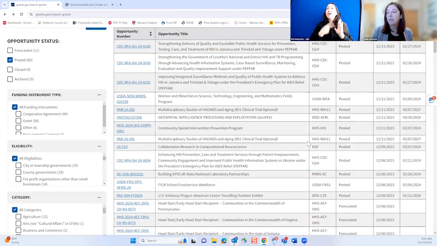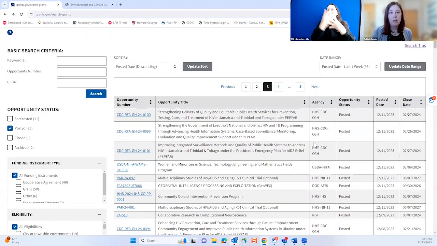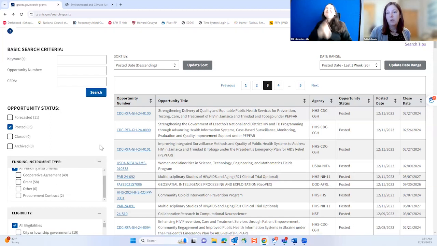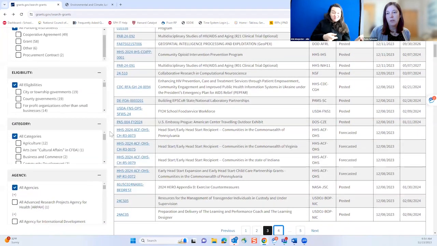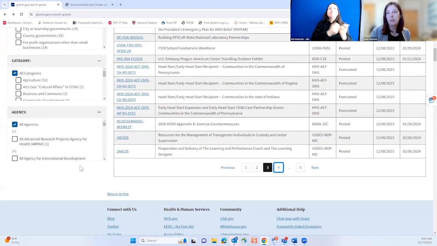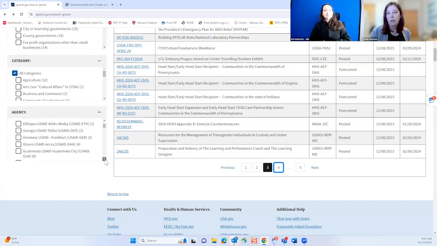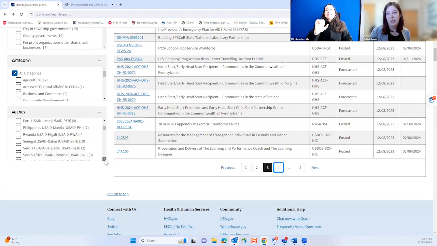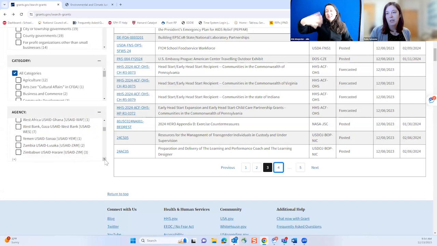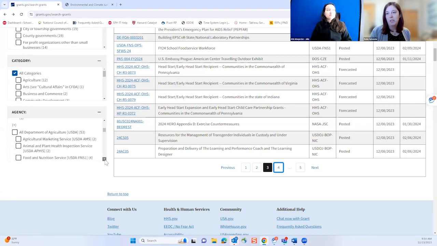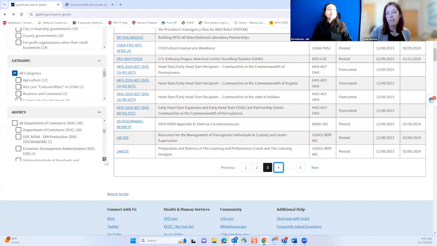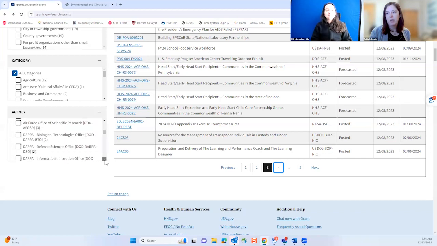Sometimes I will leave this unfiltered so that I can see anything that was posted recently, in case there is something from an agency that I don't commonly apply to, but that might be of interest. However, I can also use the filters on the side here to filter this down to specific agencies. So there's an agency filter on the bottom right here. There's a lot of USAID departments, so you have to get through all those before you can filter some of the other agencies. So I'm going to keep scrolling here.